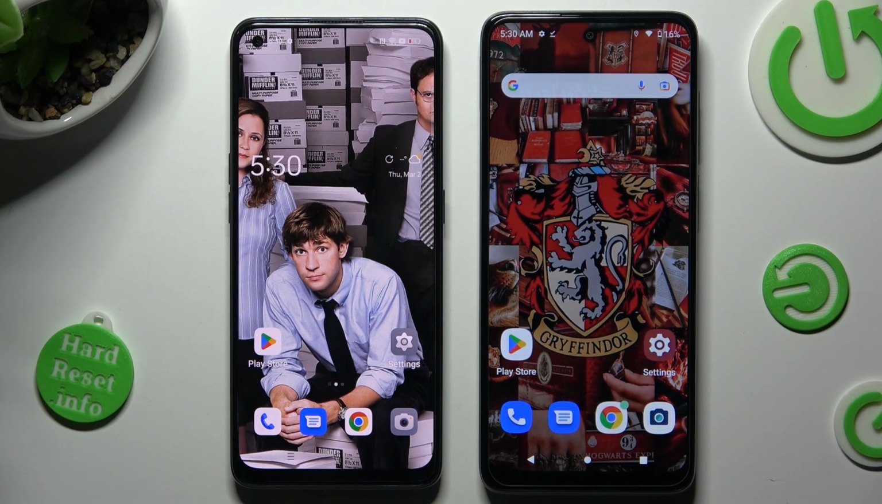Hi! Today I would like to show you how you can transfer files from OPPO Reno 8T to an Android device.